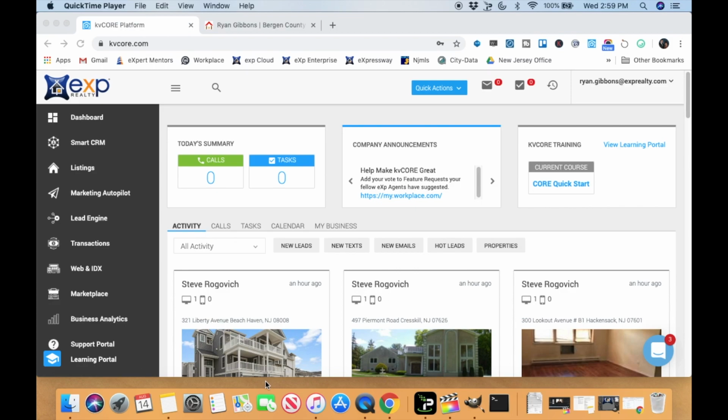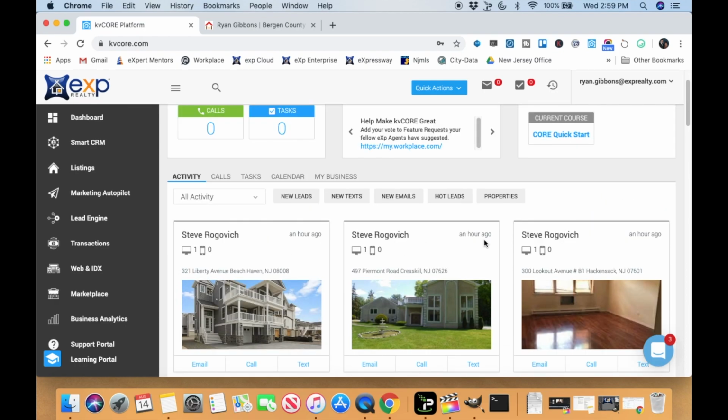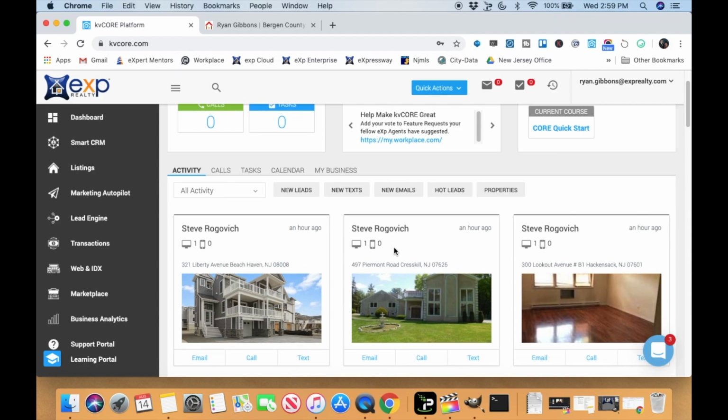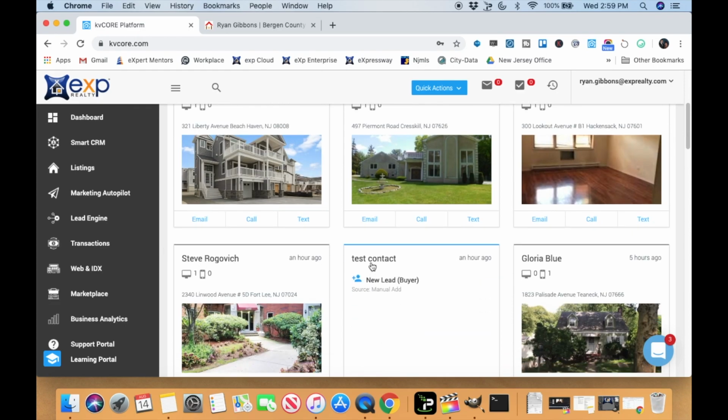Okay, so here we are in the KVCore Dashboard, and when you log into kvcore.com, this is where it brings you. It's a nice place to start when you first start using the system because you're able to come right in here and very easily see what is happening, and any people in your system that are looking at properties. You can see very easily that a particular person very recently has been looking at properties. You can see all of the activity that is going on with your leads, and that there's a new contact.